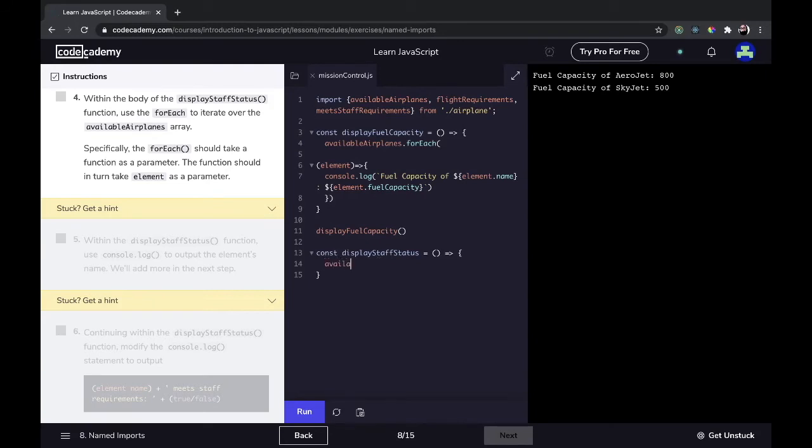Available airplanes dot for each, and we were going to pass it element. Well, we need to pass it a function with element as a parameter. So I'll wrap element, and I will point like so, and there's the body of our function. Let's run that.